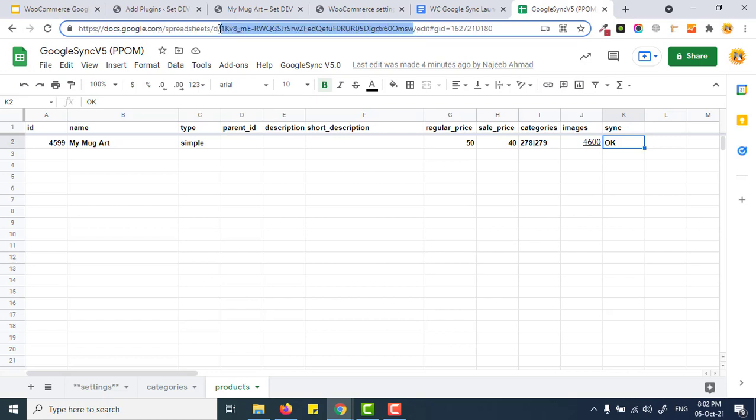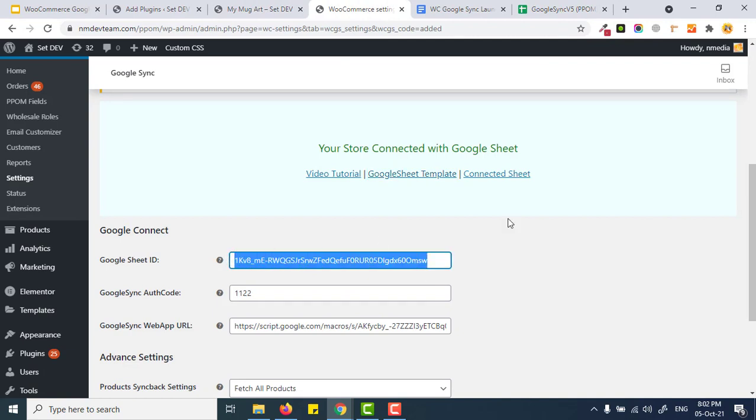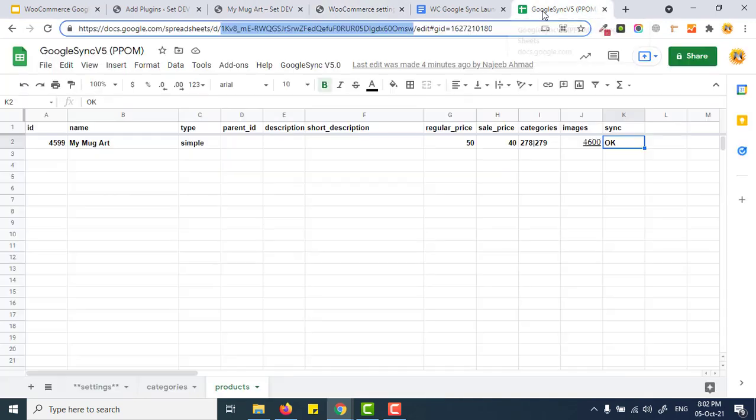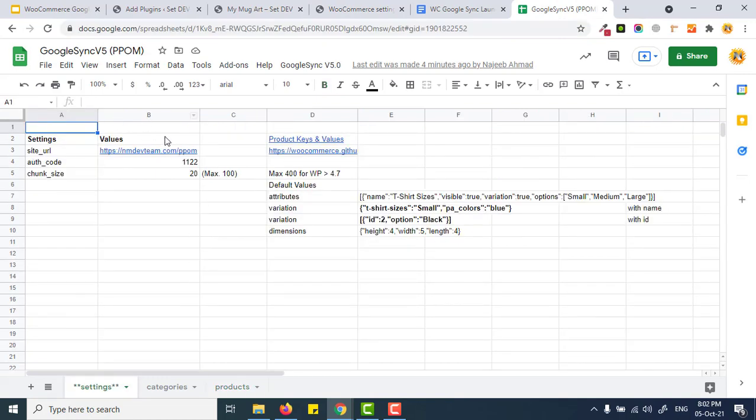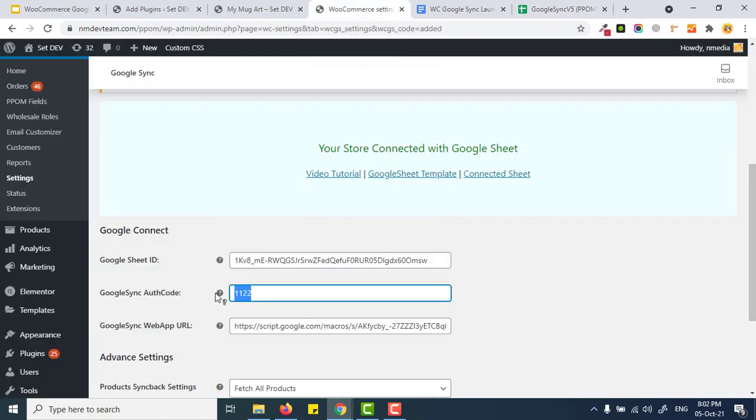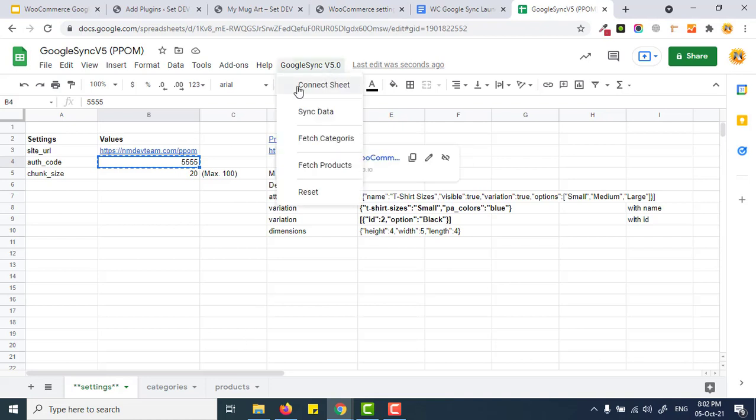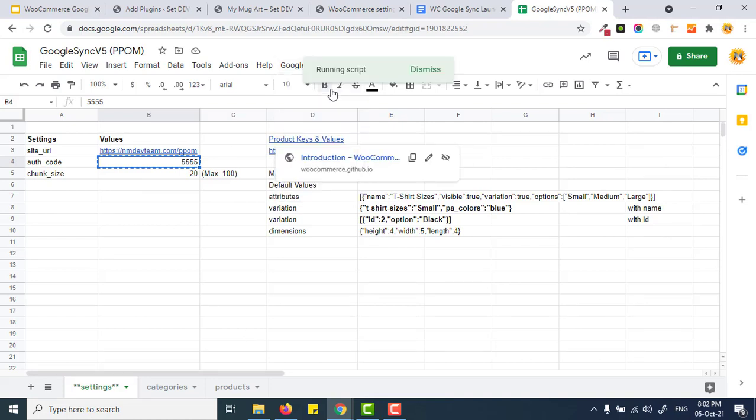Between edit and this D word, just copy this, and then you have to paste it here. And you have to paste the site URL in the settings, and this is your key. Like I want to change this key auth code, so it cannot be connected by another sheet. So here you have to paste your Google auth code, and then you can check the connectivity by clicking on the connect sheet button.